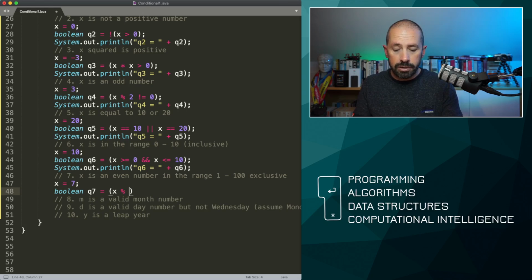So x modulus 2 is equal to 0, so no remainder. Remember, the modulus operator gives us the remainder on dividing x by 2. So that's an arithmetic operation that's going to give us a number. In fact, that number will either be 0 or 1. And then that will be compared using the equivalence operator to 0, and then we'll get a truth value from that Boolean expression.